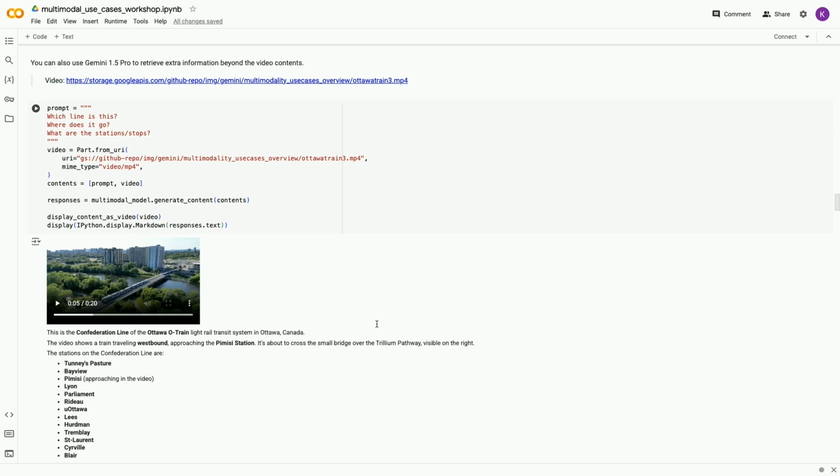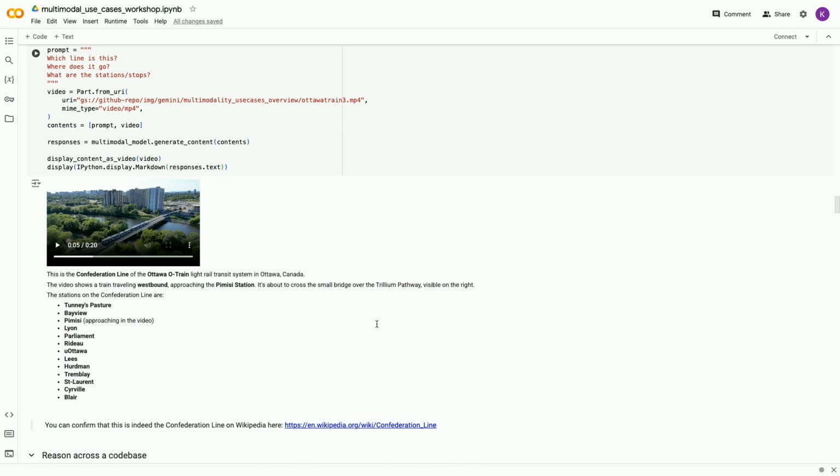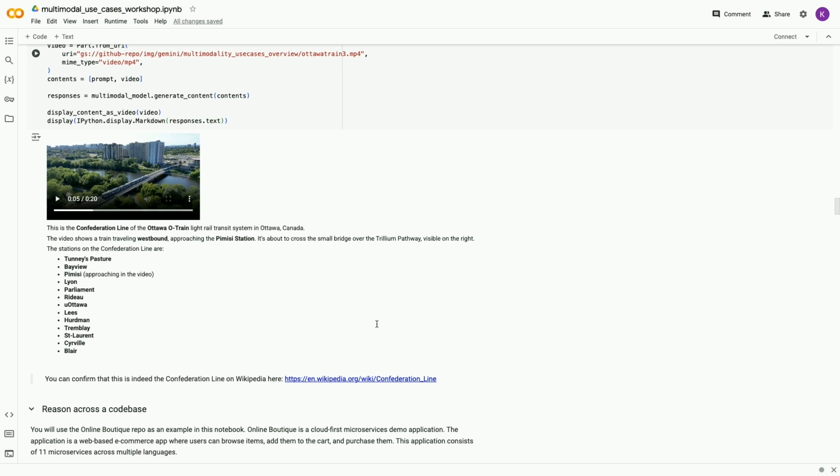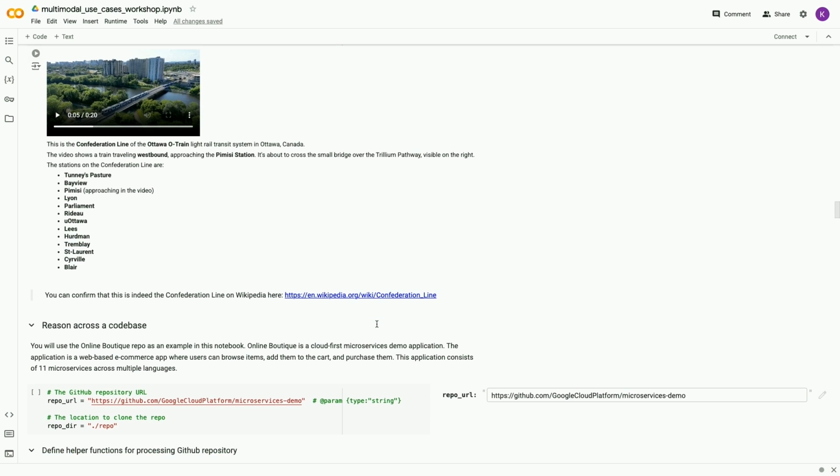Which traditionally, if you think about it, might be a very difficult query just to Google based on a video image alone. But from this, we're able to see that Gemini is able to return exactly which train stop this will be, that it is a train line in Canada, and not only that, but it can list all of the stops along the specific train route, which again, you can verify through the link here to fact check Gemini.